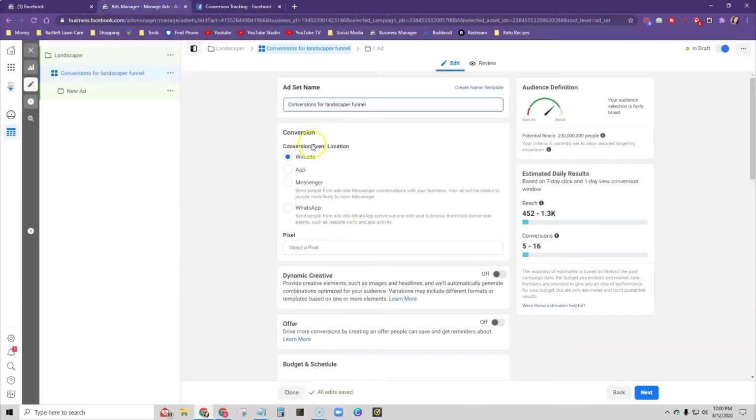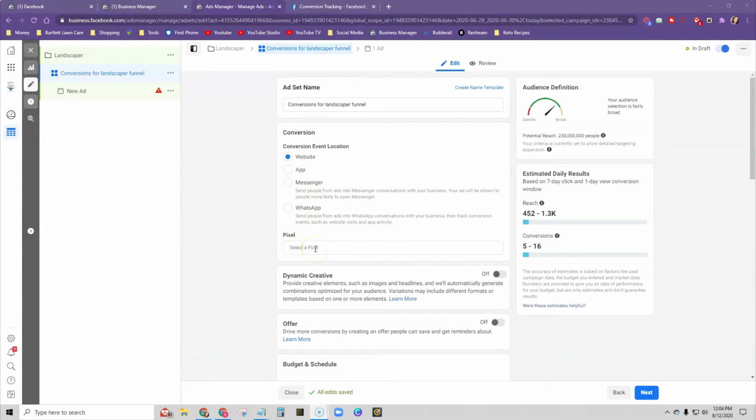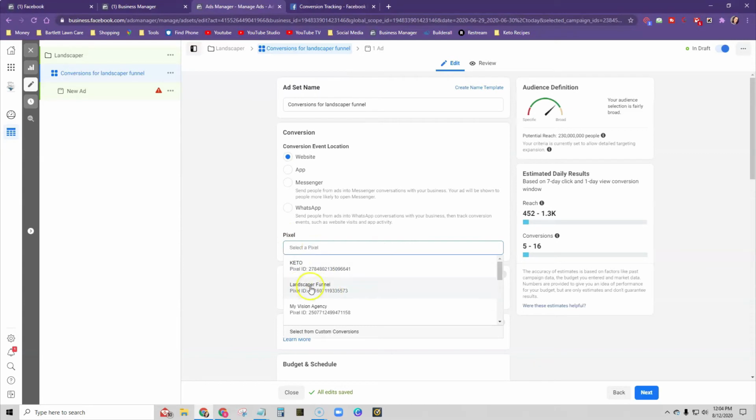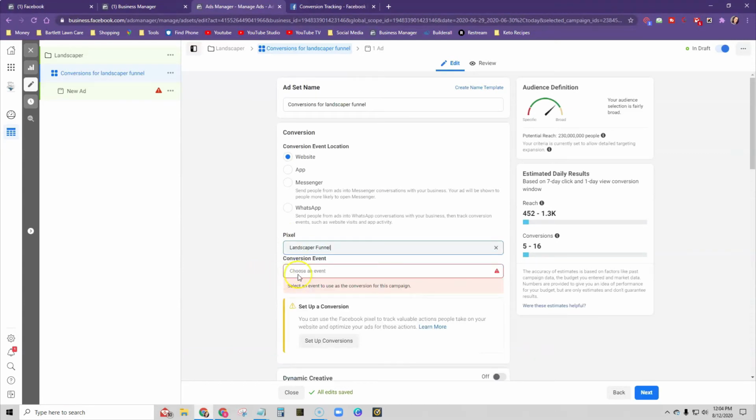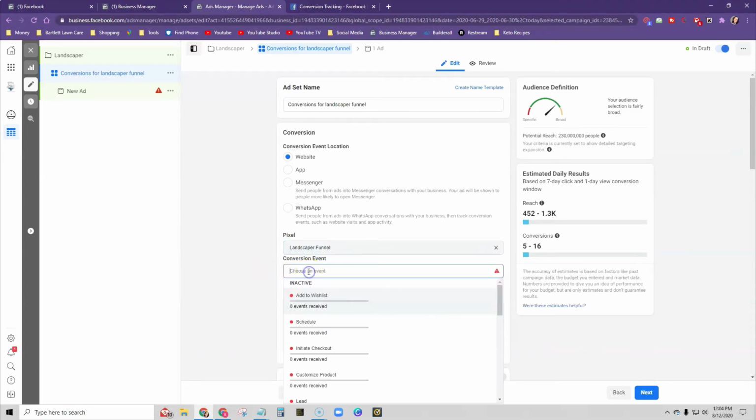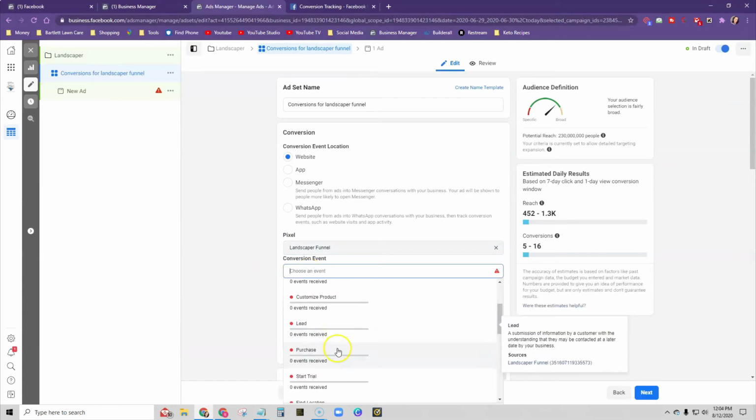And then here is where we need to select our conversion event. So we're using our website, but remember we did talk about we could use the app. You can also use Messenger or WhatsApp, but we just want to track this with our pixels. So now we just need to select our pixel that we just created. We called it landscaper funnel. And now we need to set our conversion event, which remember we called lead.